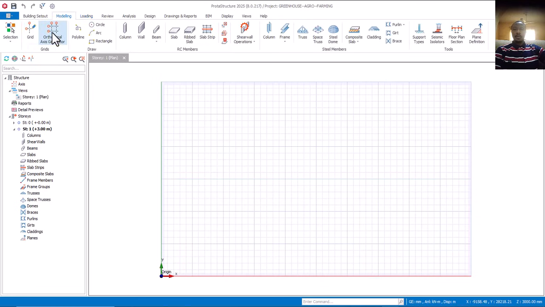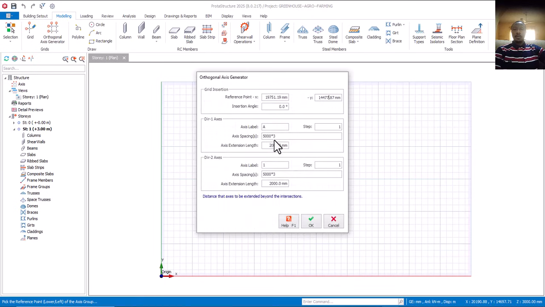I'll come to my orthogonal axis generator. I'll come here, click at the center here. Now let's see, we have 10. This other side now I'm having like 10 meters. That's 5,000 into 2, 5,000 into 2. Is that okay? And let's see here, we are having also 2 but 15.